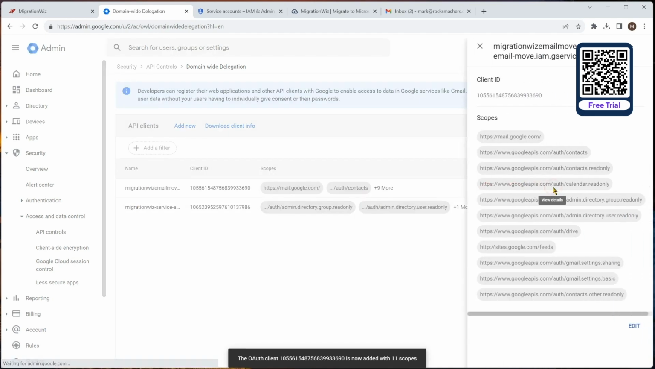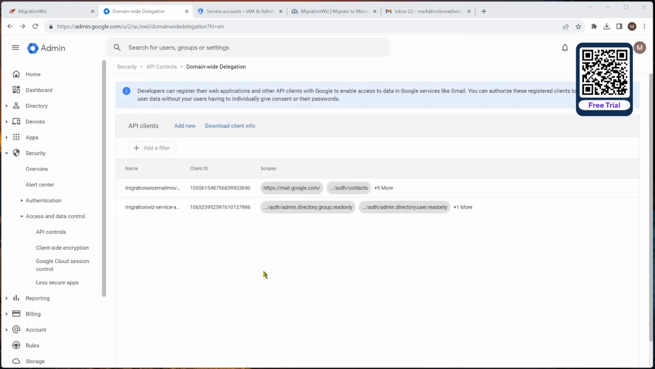If we click on view details, you can see those are the scopes that we've allowed this particular service account to have. As I say, that comes directly from the help.bittitan.com article we're talking about. So that's where you grab these from. And that really is everything you need to do on the Google side to set up the service account, the API controls, and giving it access there.